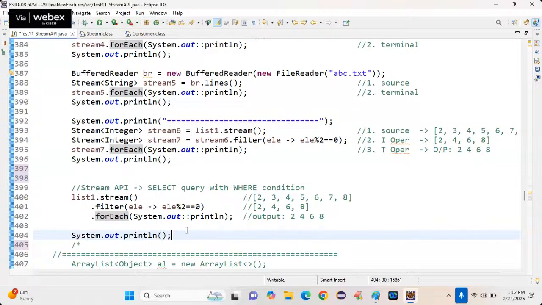Continue? Will you come? Time 11:30 only. Okay. Same time, 11:30. 11:30 to 1.